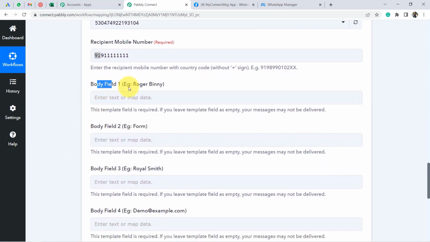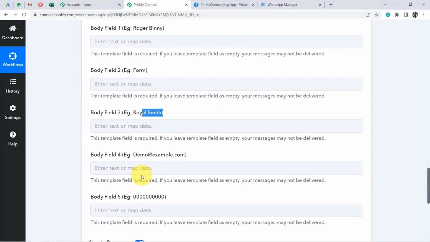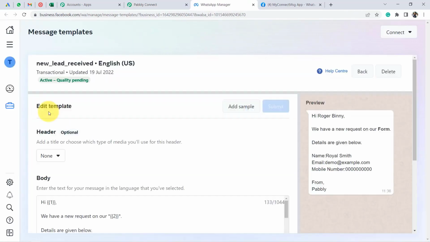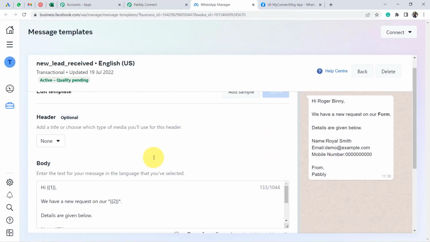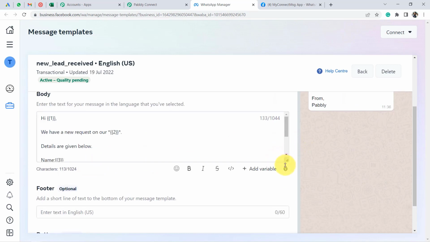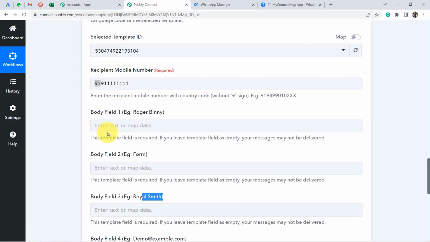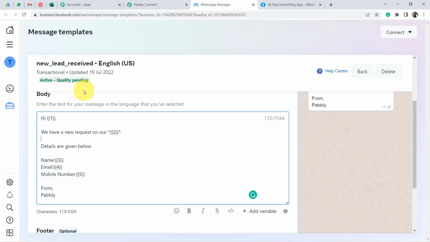Now it is asking for body field 1, 2, 3, 4 and 5. Well, these are the same variables which I have kept in my template. Remember, 1, 2, 3, 4, 5. Let me expand it a little bit. Okay, you can now see it clearly, and whatever data I am going to provide here will be replaced automatically, and this is how the WhatsApp message sending process will execute.